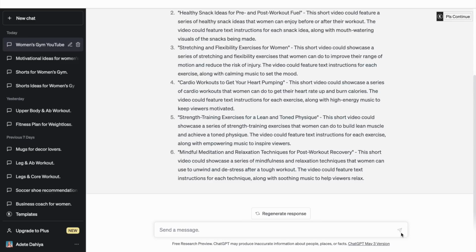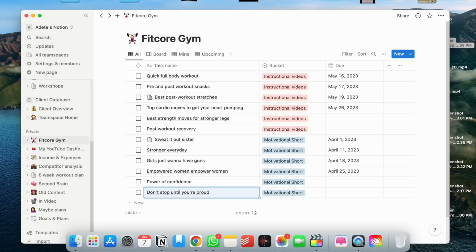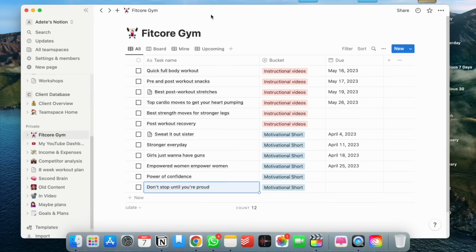Now, once you have your ideas, you can organize them using a tool like Notion or Google Sheets. I have saved all of these ideas on Notion because it makes it easier to open each idea and write the script right there and then.